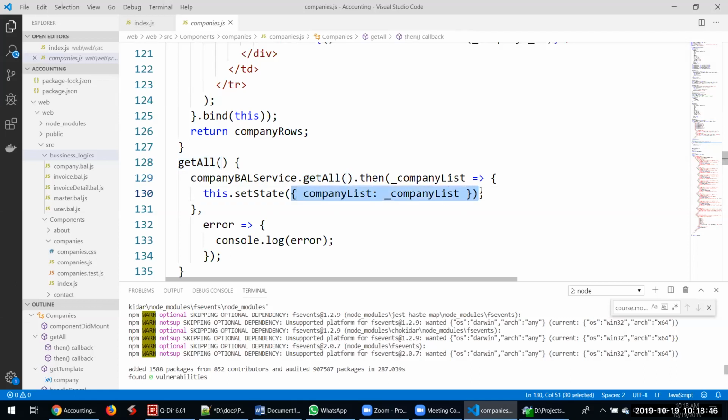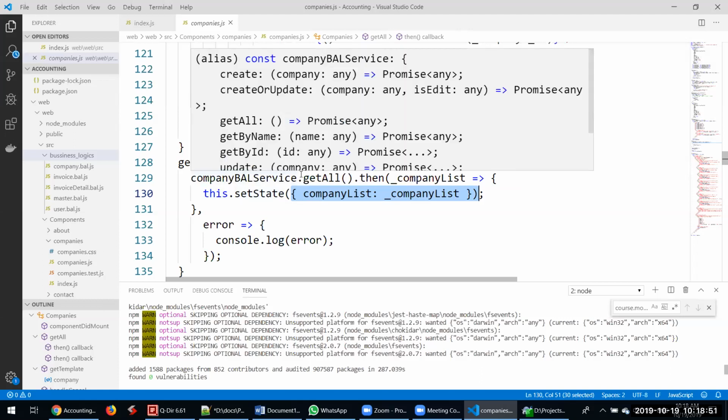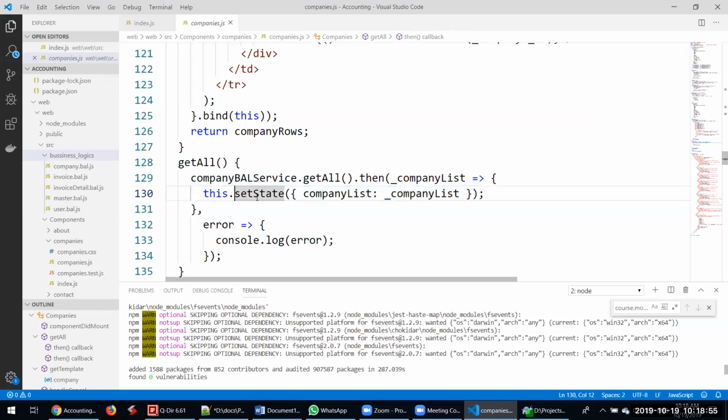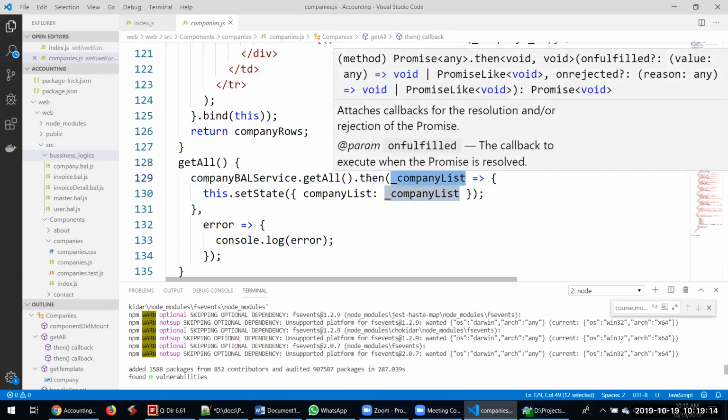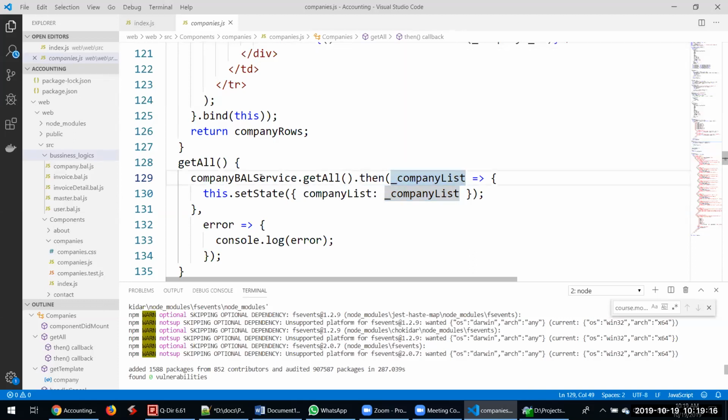So basically, as I mentioned, we are using state for our state management. Whenever you want to set something in your state, you will call this method, this dot set state, and then you will give two parameters. One is the key, what you want to set, and then the value. So this is the key, this is the value, which is coming from our get all method. Now let's go to the company bal method and see.